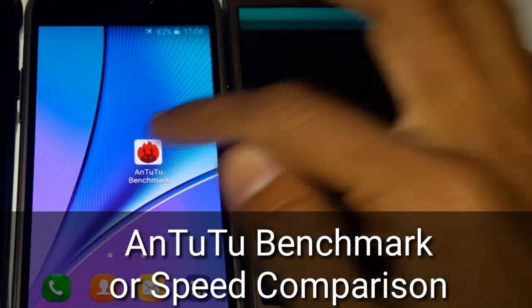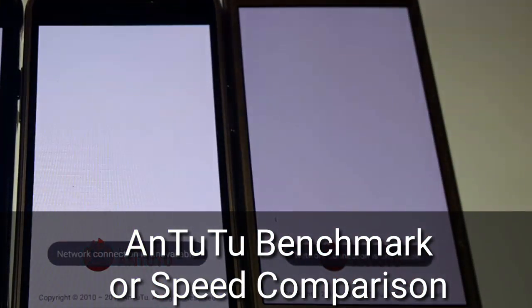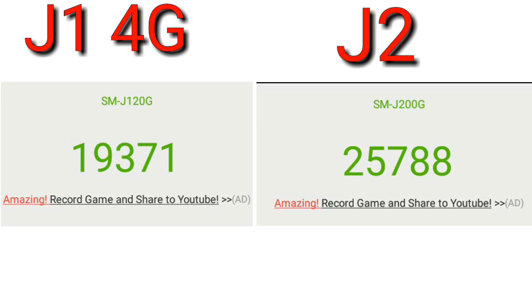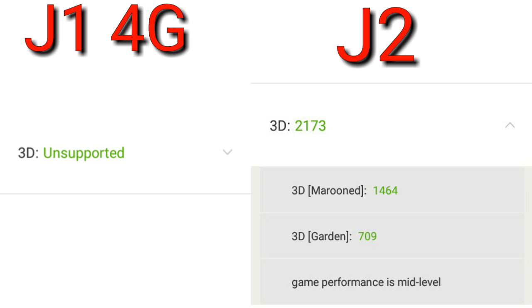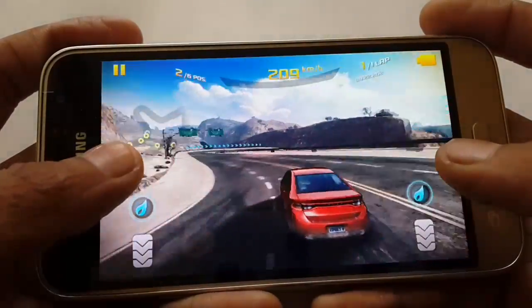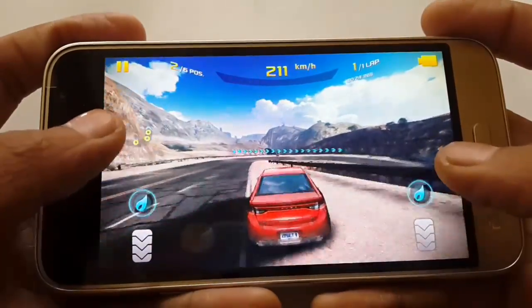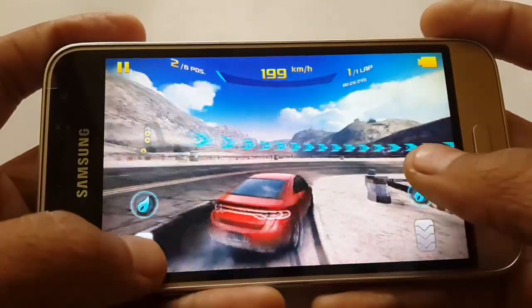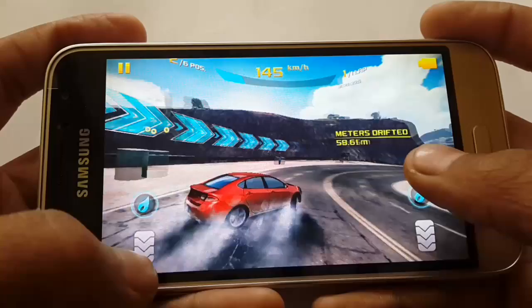And let's move on to performance. For the performance or speed test, I have done the AnTuTu benchmark test. So let's see the results. Let's start with overall scores, and as you can see, J2 has achieved 25788, while J1 4G has achieved 19371. If we talk about 3D gaming, then J2 has achieved 2173 and J1 4G is showing me unsupported. So it means that 3D applications will not be supported in J1 4G, and you will get a faster and smoother gaming experience in J2 as compared to J1 4G.